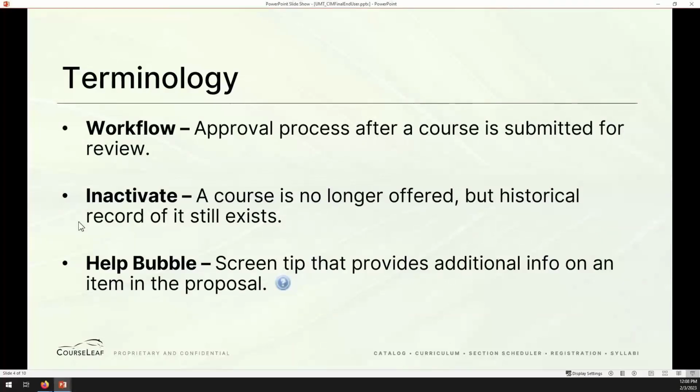Inactivate or terminate means that a course is no longer offered, but the historical record of that still exists. And then third is going to be a help bubble. This is a screen tip that provides additional information on a particular item in a proposal. I'll be able to show you some examples of that once we actually get in and look at your forms in just a moment.